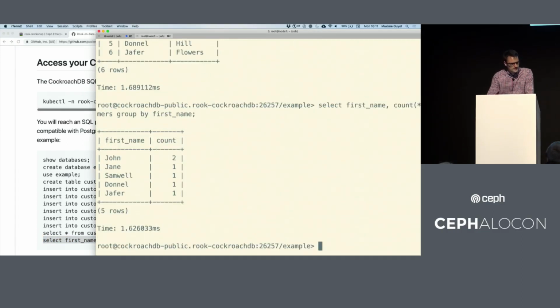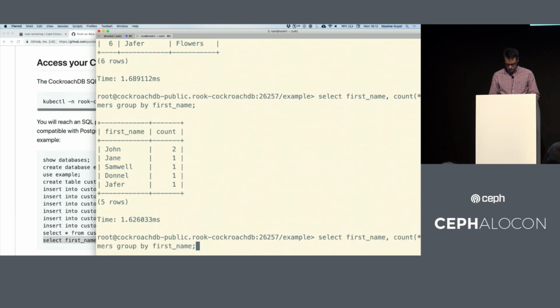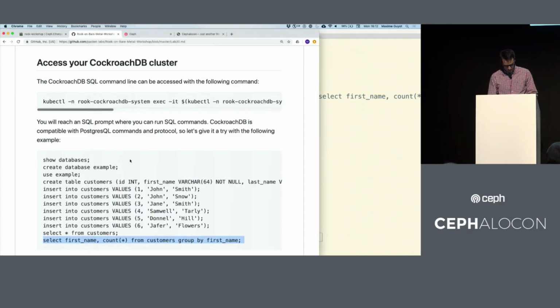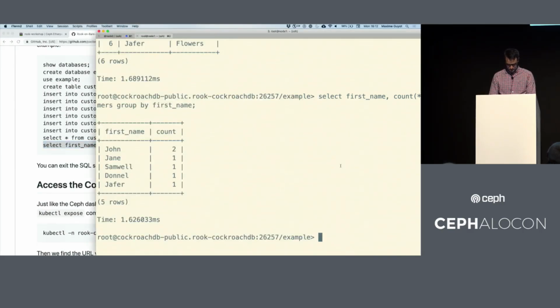CockroachDB has the full SQL specs. I don't remember which version of it, but you can do aggregation functions like count, sums, all that stuff. So it's not just a key value database, it's a full relational database. Joins are supported and all that. All right, so it's not a CockroachDB workshop, so let's exit that.